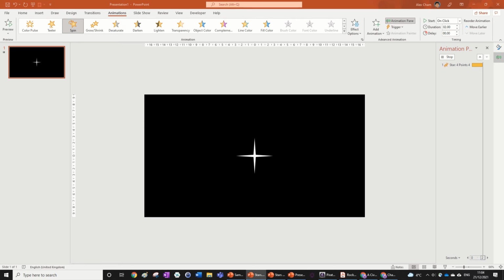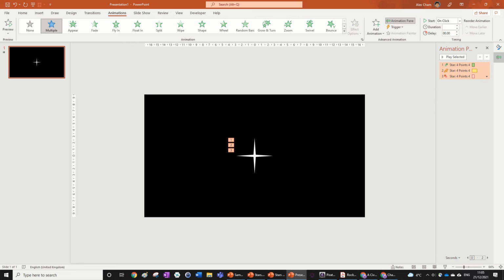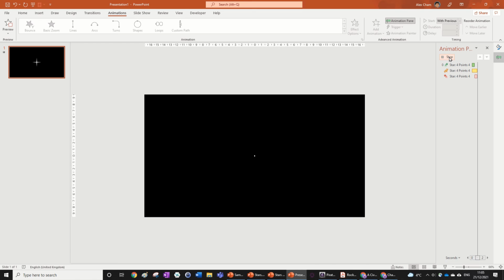Now what we can do is make this animation 1 second long, and we can pull it up in the animation pane just between the 2 animations. Now highlight all of them by clicking on the top one, holding Shift, and then clicking on the bottom one, and then change the start up here to with previous. We're going to make the basic zoom have a delay of 0.5. Now if we play it, you can see we've got a sparkly star.